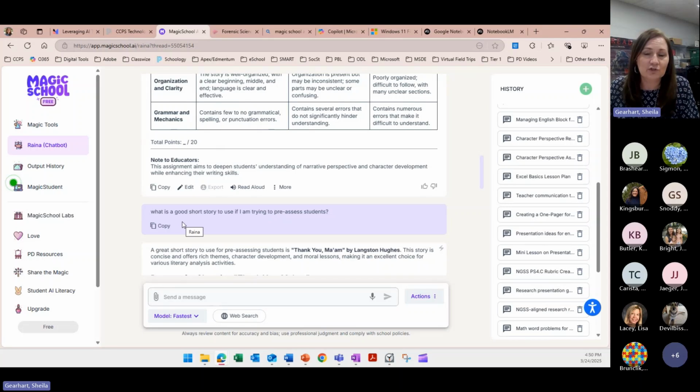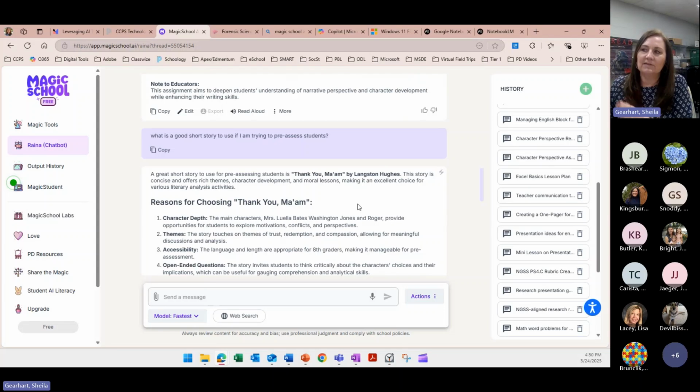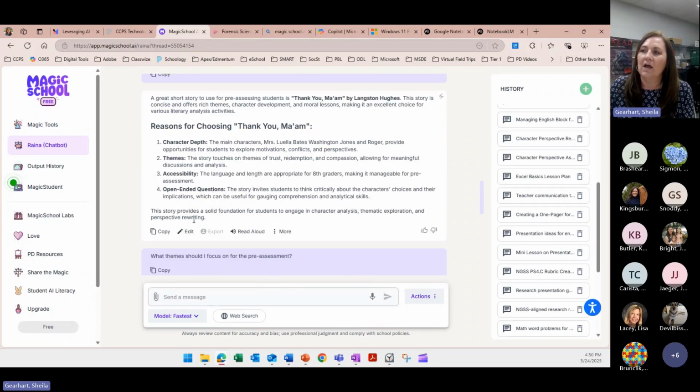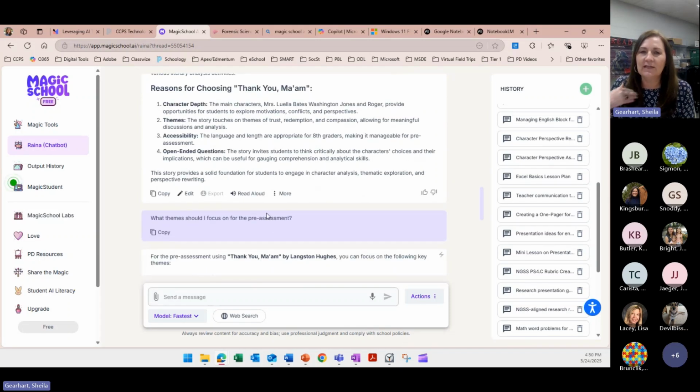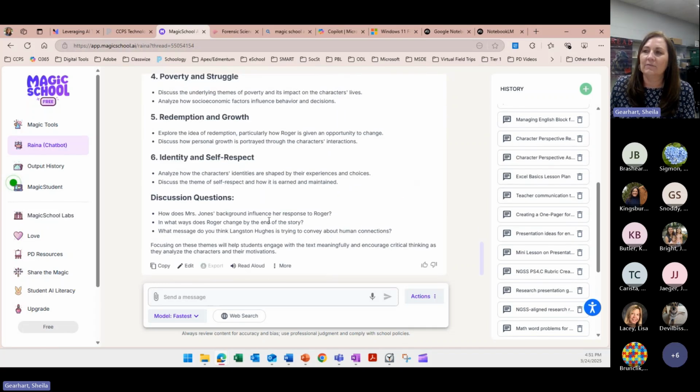I said, could you give me a good short story to use if I was trying to use this as a pre-assessment? So Raina gave me a suggestion of using Thank You Ma'am by Langston Hughes. And this happens to be a story, if you teach eighth grade, I believe, that is one of the pieces of text they suggest using for it. But it's funny how it chose this too. But why use that one, the different reasons for it, what themes should I focus on? So you can keep asking questions to refine your response and get down to some things where you're not having to come up with the text.